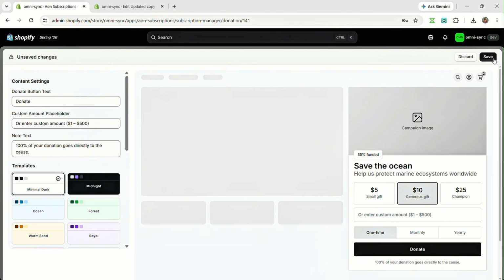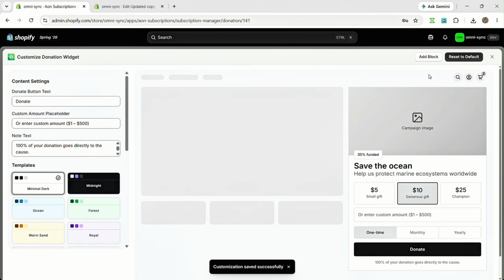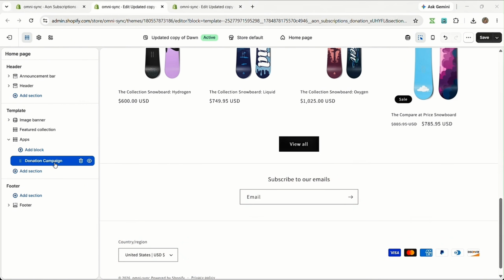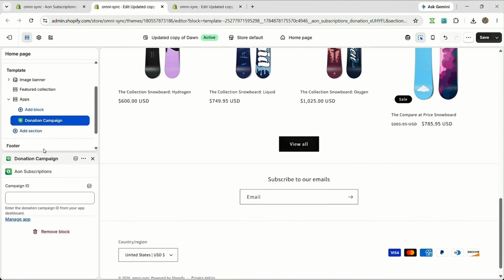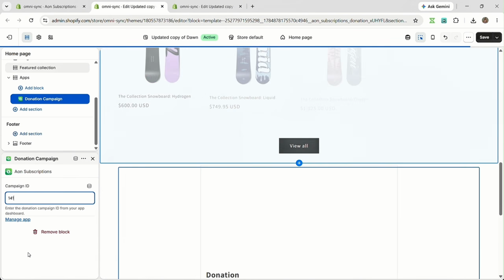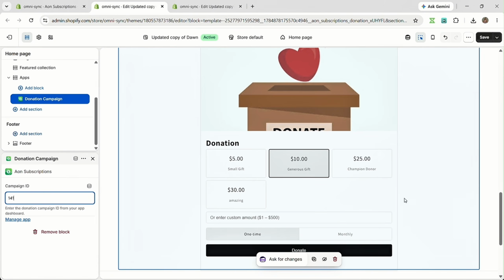Go to the Customize Appearance section. Here you can update the Donate button text and customize the other widget settings as needed. Next, click Add Block and open the Theme Customization section to edit the donation widget. Earlier, we copied the campaign ID from the donation campaign. Now, locate the donation campaign ID field on the front page settings and paste the campaign ID there.